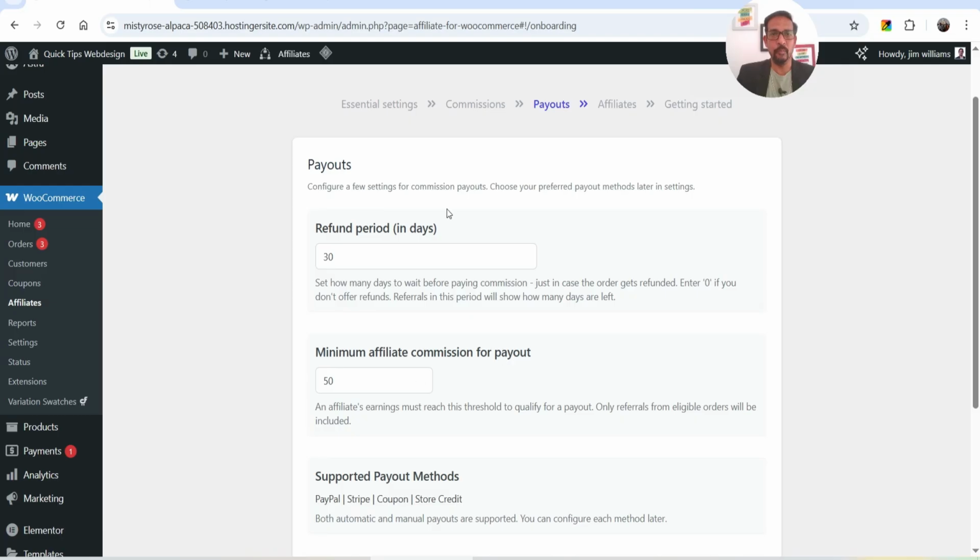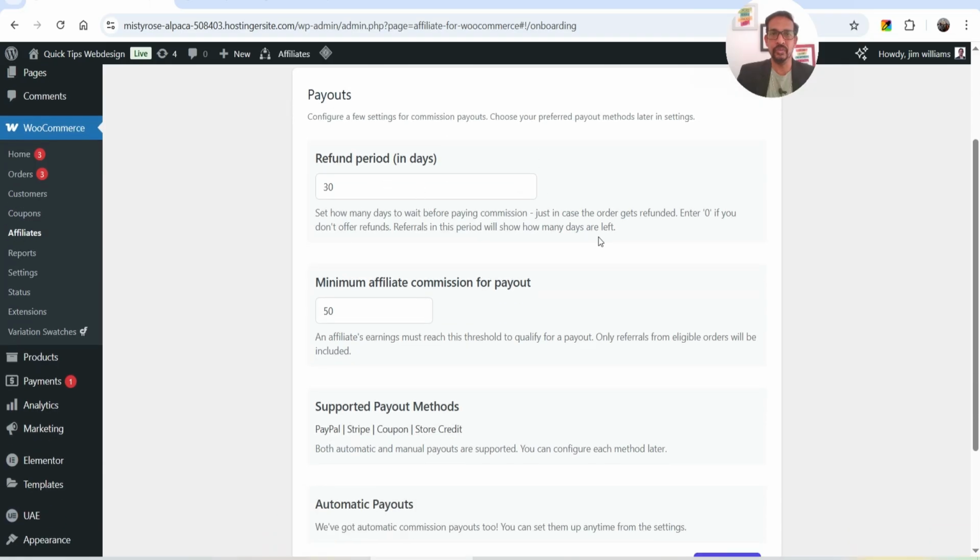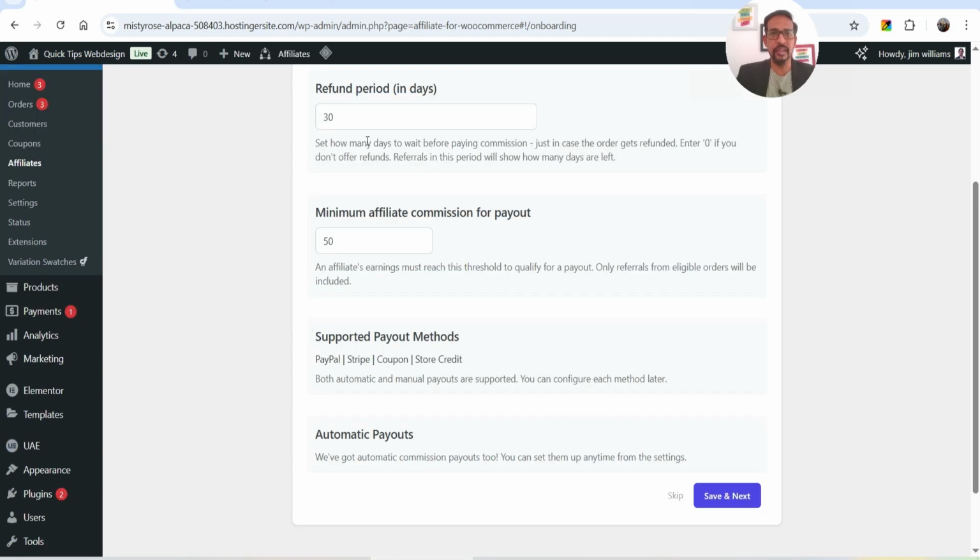On the next screen, we have payouts. Refund period is 30 days. Set how many days to wait before paying the commission. You may have some refund policy on your store, so you will need to wait for the return of products. By default, it is set to 30 days. If you want to change it, you can change it from here.